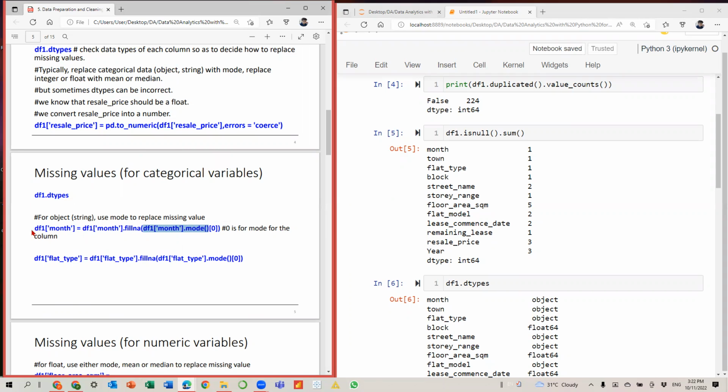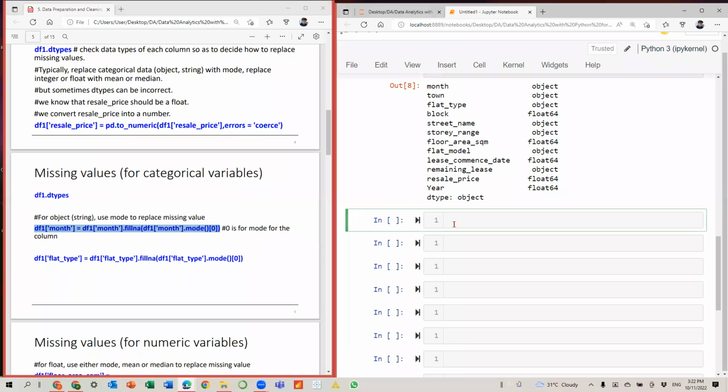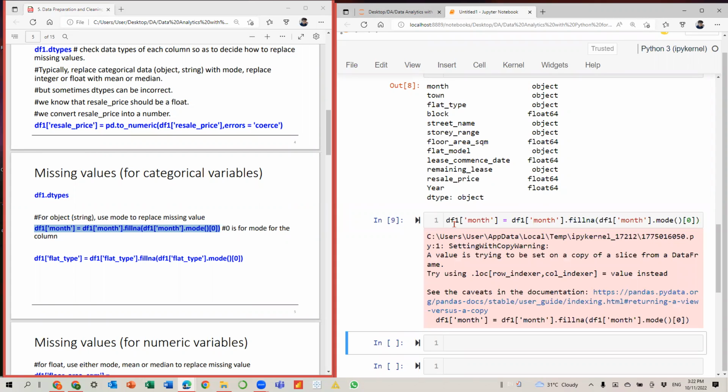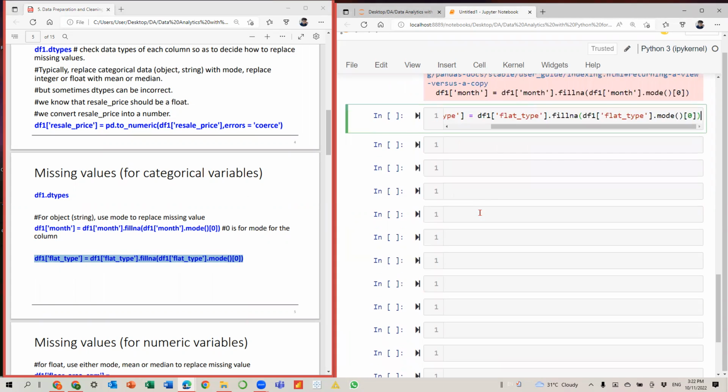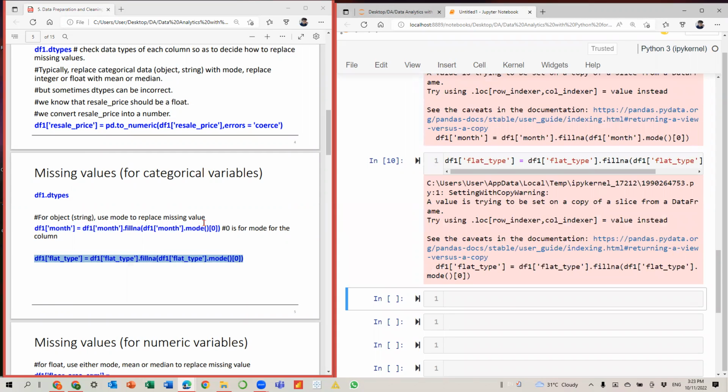Let's copy and paste it here. Then after that, we hit Shift Enter. So we have replaced the missing value in month with its mode. Similarly for flat type, which is also an object, we can replace it with its mode. Then Shift Enter.